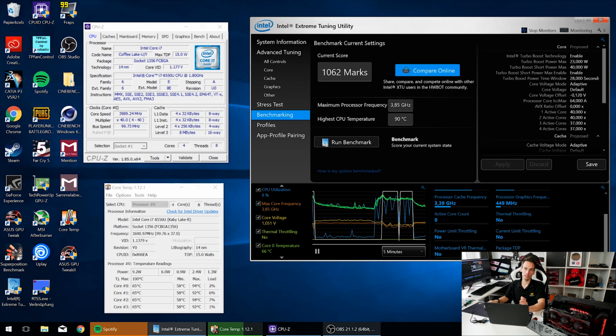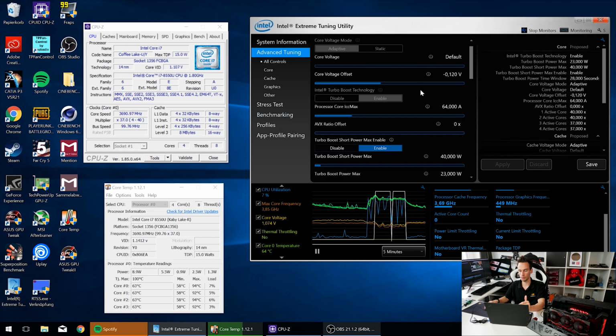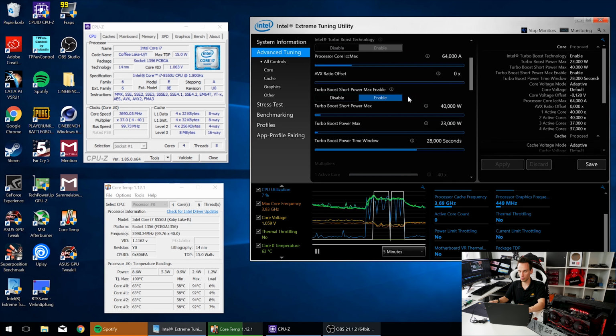So currently the CPU power limit is still 23 watt, which is stock for this CPU. So whenever the CPU is hitting 23 watt, which is typically the case when you're under load, then the CPU will adjust the CPU core voltage and the core clock accordingly to stay within the power target. So what we can do, we go back to XTU controls and we adjust the turbo boost short power and turbo boost power max. What I found out was like 45 watt on the short power limit and 35 watt on the turbo boost power max was working really nicely for my laptop.